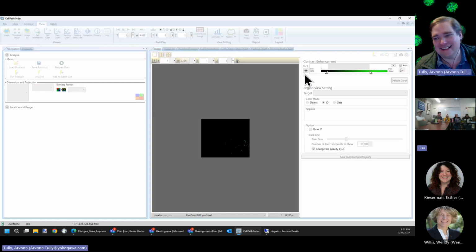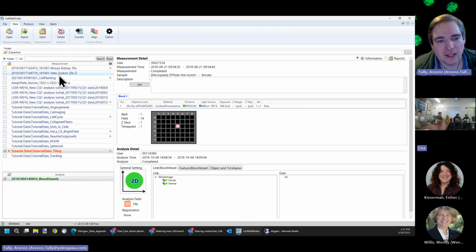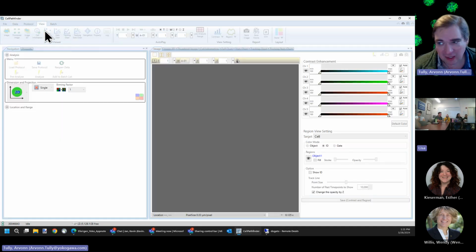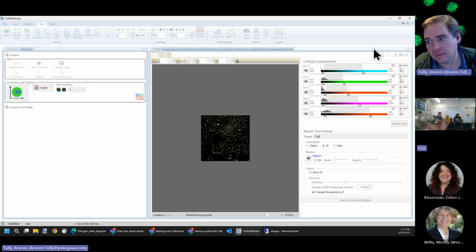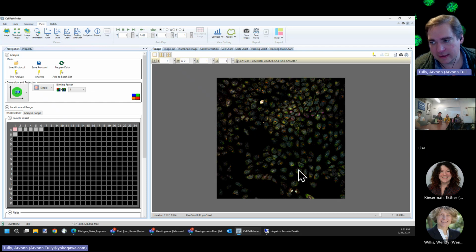She has it. Yeah. Okay, so whenever we open up a data set, I'm just going to pick the cell painting data set here. Whenever we open that up, you'll see over here, by default, it opens up like this.